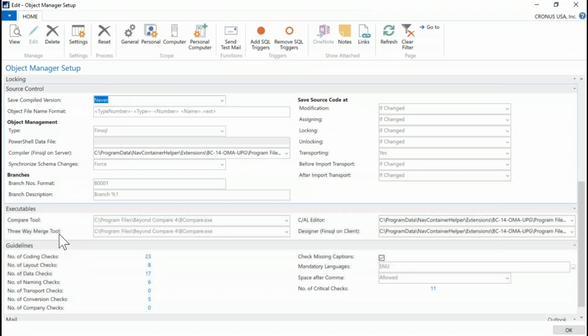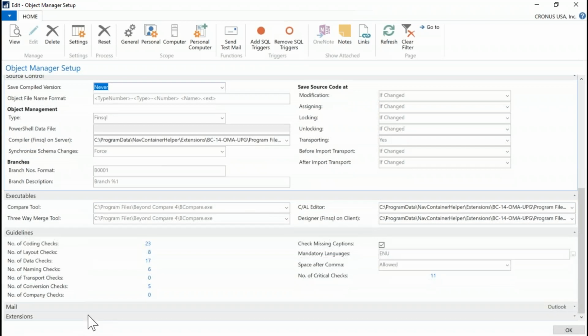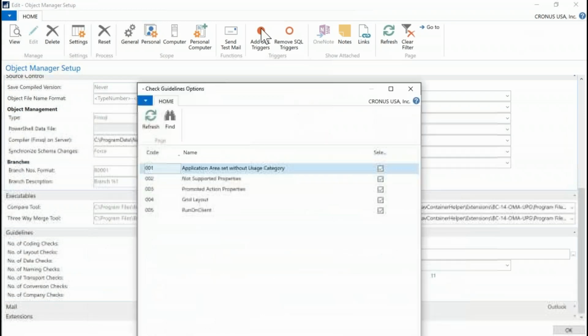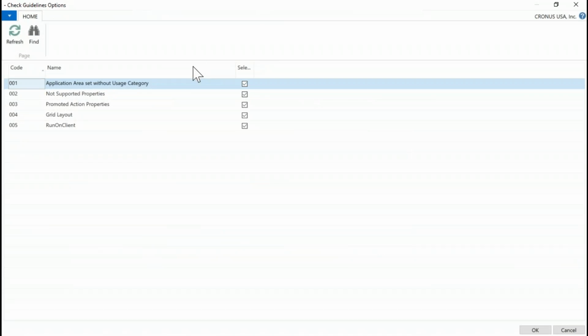In any case, one other major area of change here in this conversion database is we've also added conversion checks. This is where we have defined different things to check as we're converting from CAL to AL code, and you can enable or disable these things. And over time, we're adding more guideline checks, of course. But there's a number of different things in here.